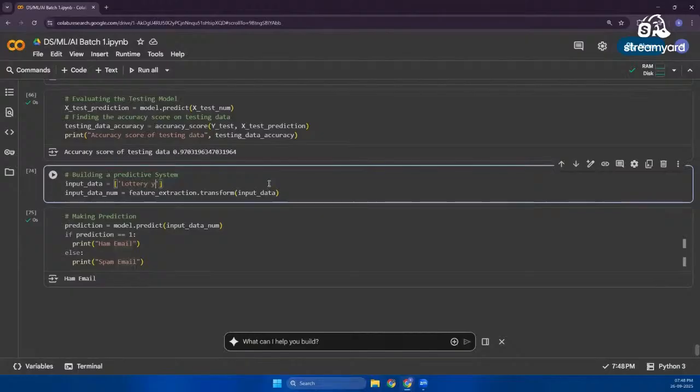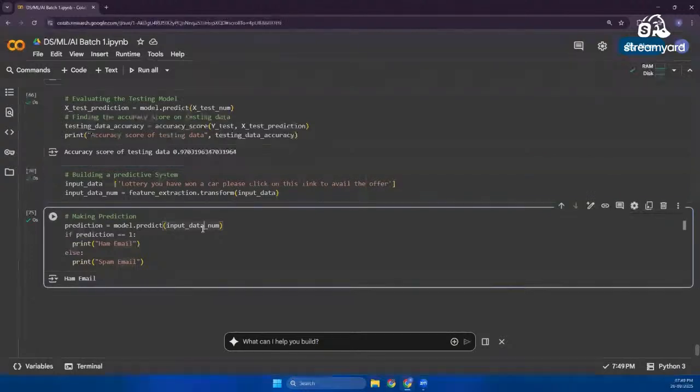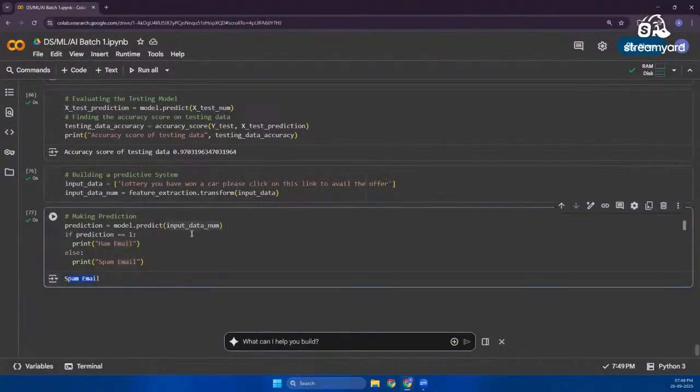You have won a car. Please sign in. Please click on this link to avail the offer. So let's run it. Okay, can you see now it is being classified as a spam email, right? It requires more features to be able to classify it as spam, otherwise it generally gives it as a ham email.